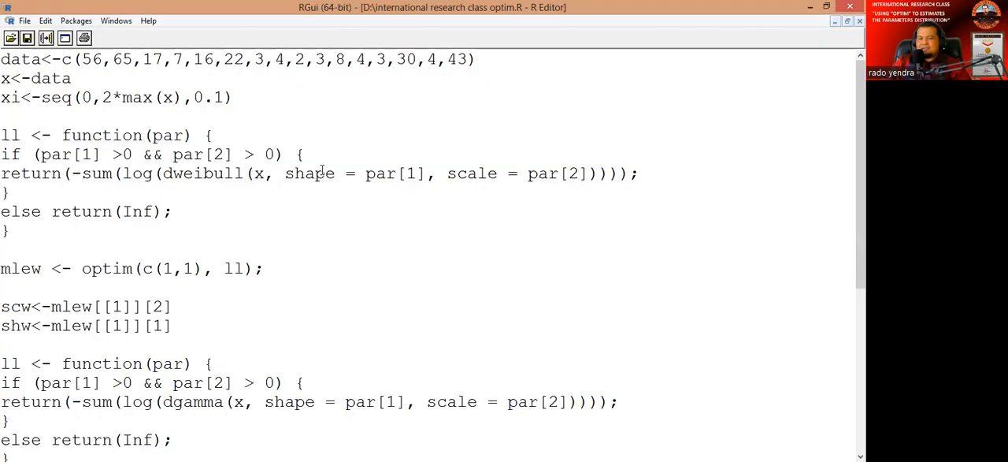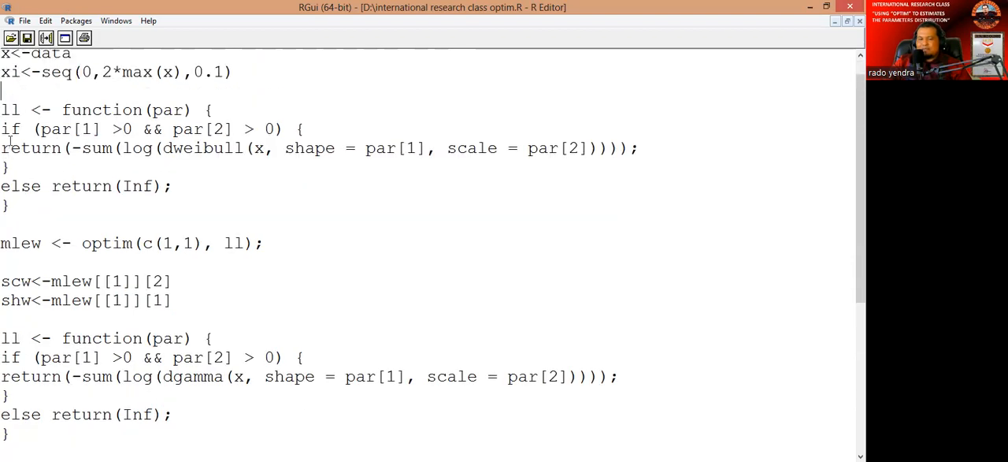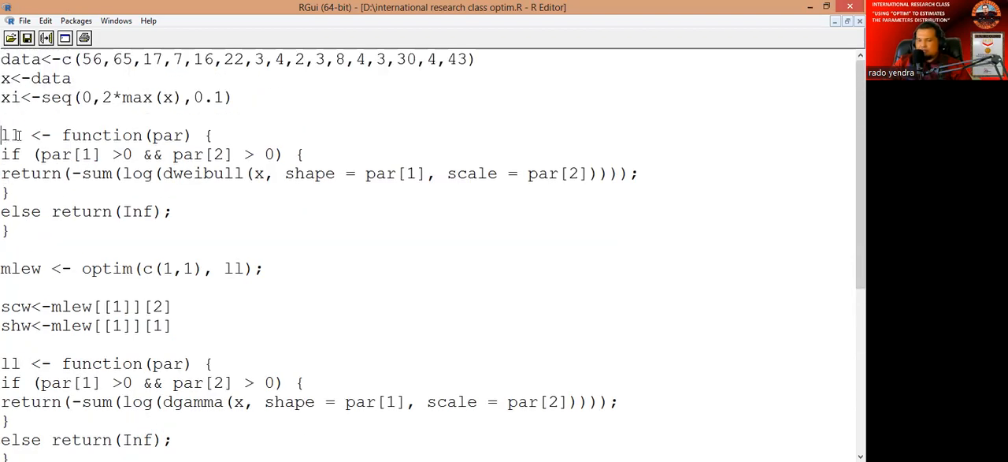For our discussion today, we will use data like this one to estimate the parameters of the Weibull density function and the gamma density function. For the first one, like I said, we must find the log likelihood. For the log likelihood, of course, we must know what the density function is.